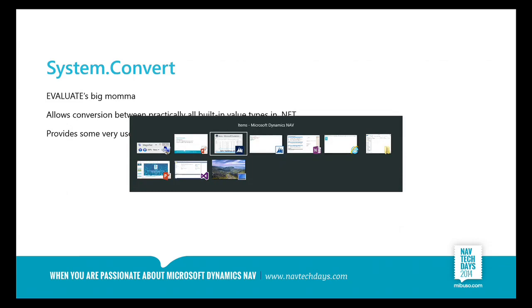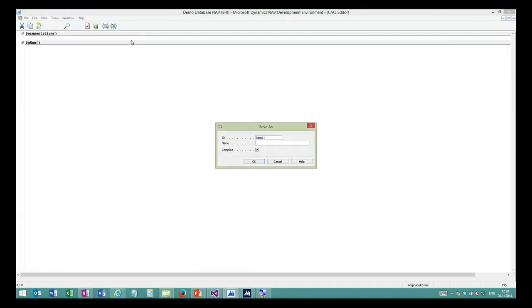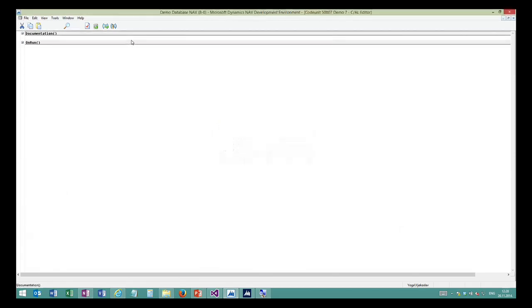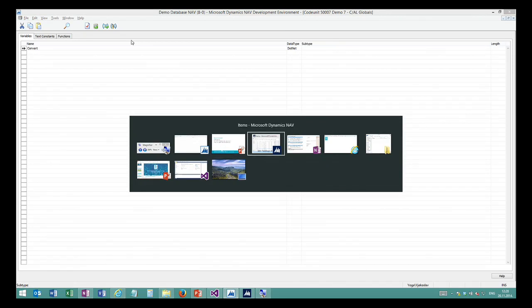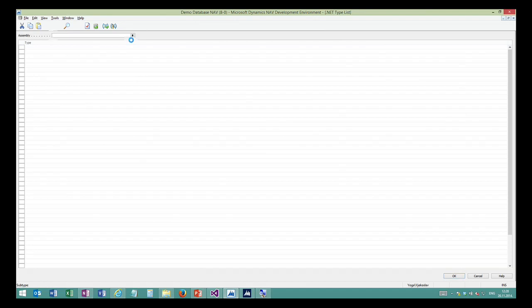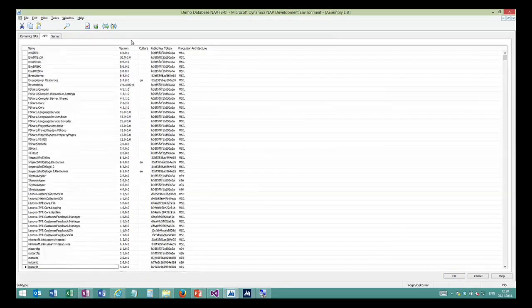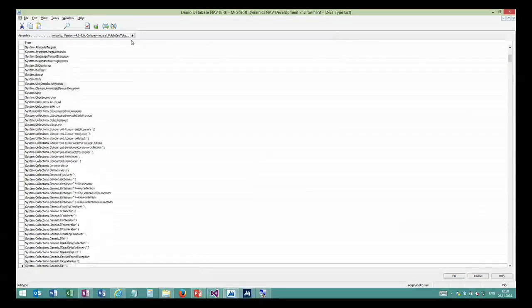Let me just declare this variable. So I will start with demo 7. So here I will declare convert.NET. I don't have that one, so I will just declare it the regular way. So I'm going to mscorlib, and here I'm looking for system.convert.